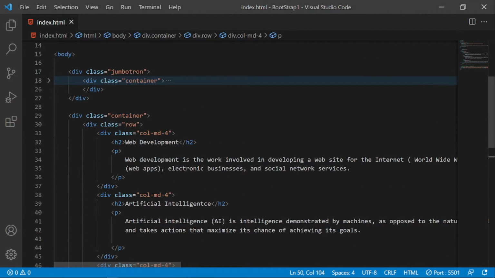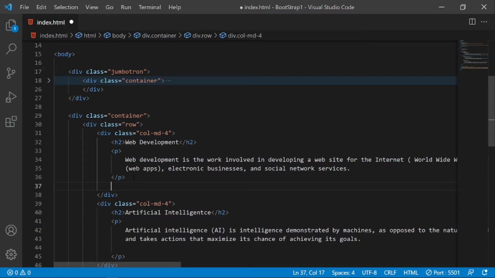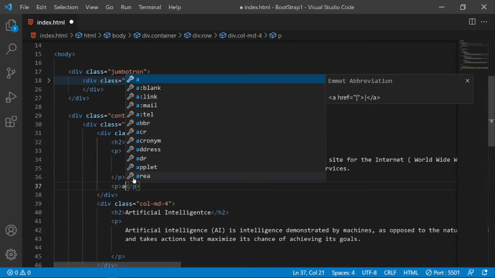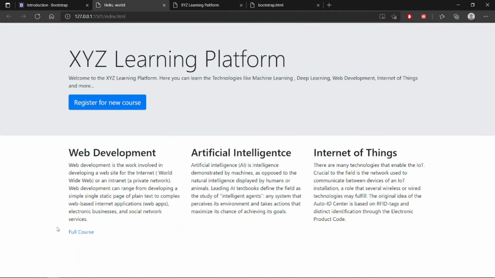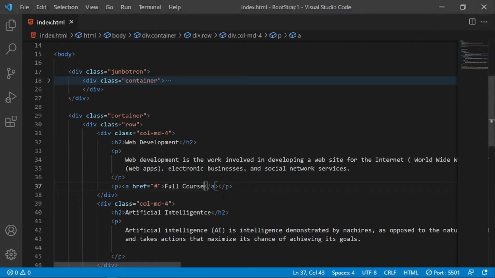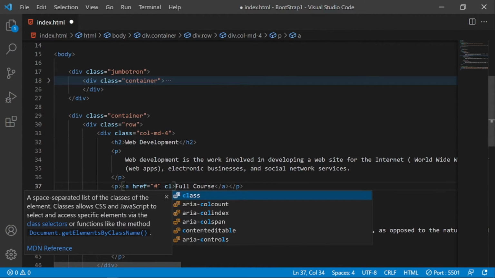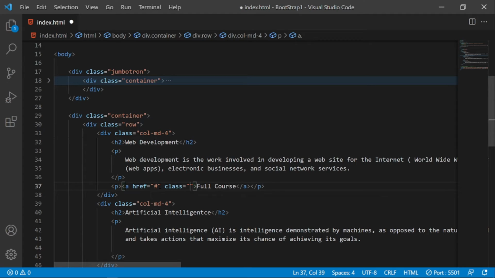Now below this paragraph, we'll be creating a para, and inside the para we want one link. For now I'll be giving a hashtag and the link text like "full course" here. And if we save it, now we can look, this is not looking good, so we'll be adding some styles, that is Bootstrap classes here.